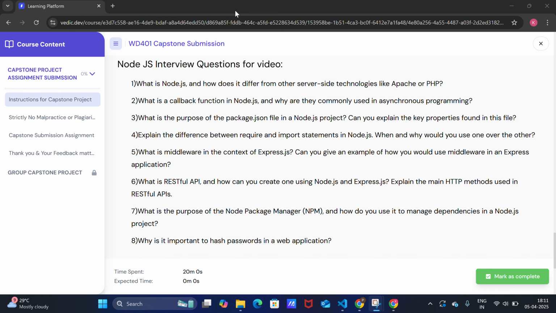And now the third question, what is the purpose of package.json file in a Node.js project? Can you explain the key properties found in this file? Package.json is the metadata file for a Node.js project. It describes the project and manages its dependencies. And now the key properties are the name, version, description, main, scripts, dependencies, and dev dependencies.